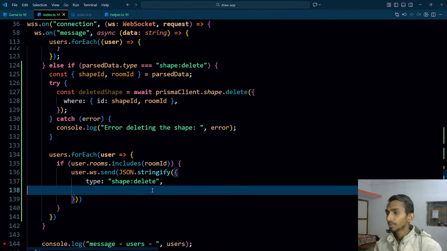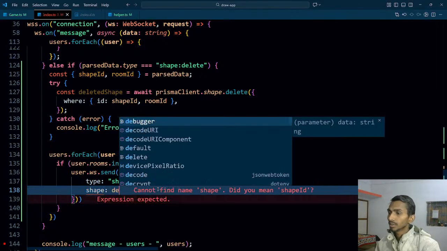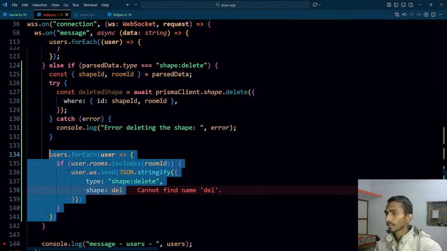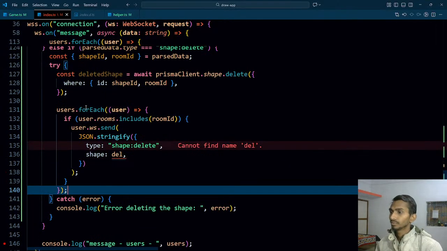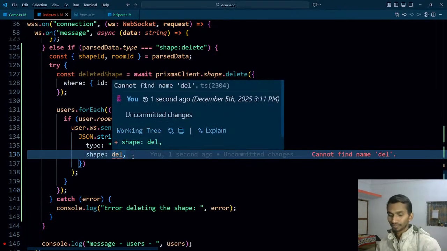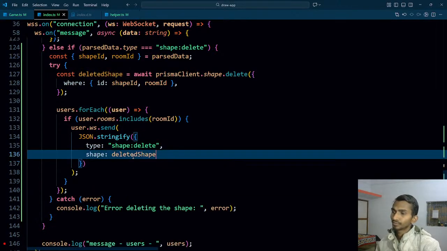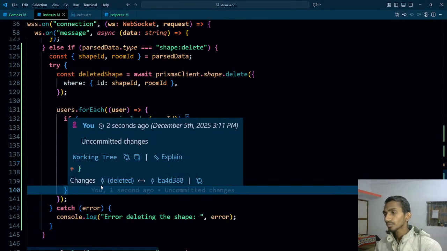I will do it. By the way, shape is going to be delete, and once the shape is delete, shape itself is going to be the deleted shape that I've got here. By the way, I will get this thing done inside this. So the deleted shape that I have got, and then another thing is that I will be sending back the ID. This is all that I'm sending. What will happen now?